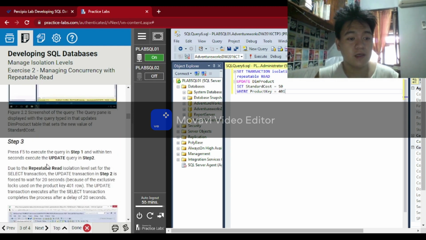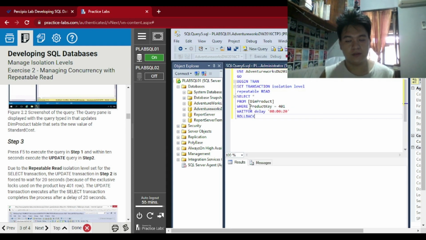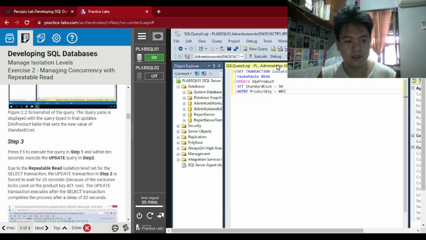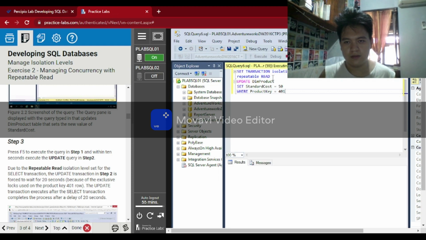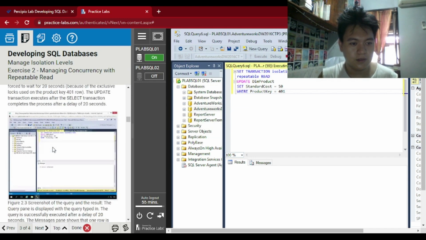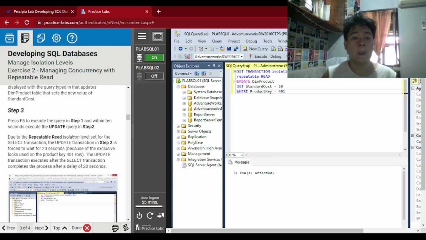Press F5 to execute the query in step 1 within 10 seconds. We're going back, execute. Did I get it right? Okay. Due to repeatable read isolation, okay, we got it.